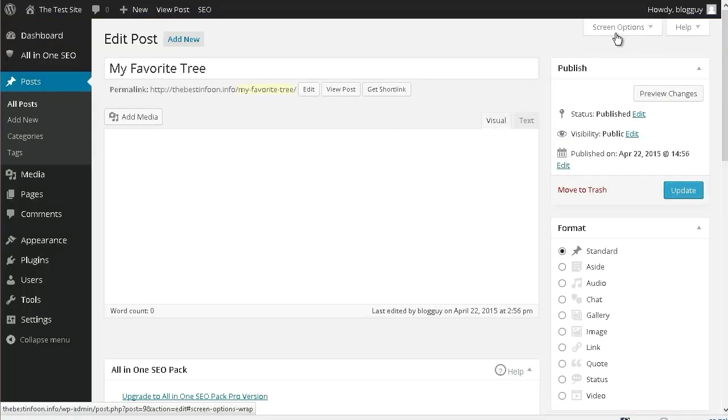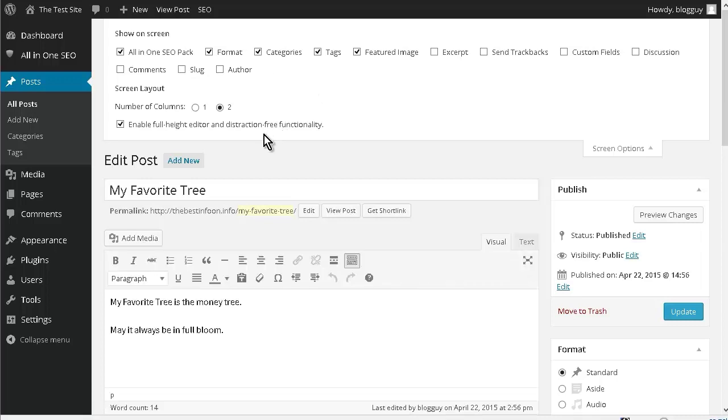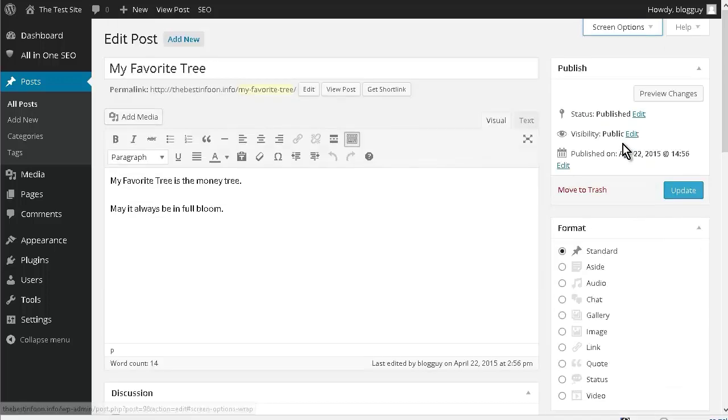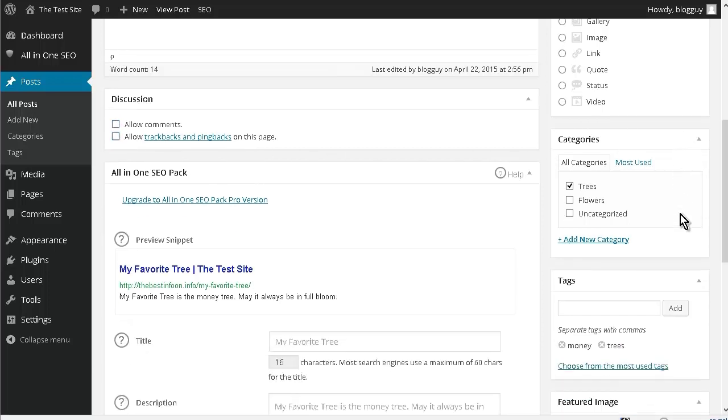Now, if you look over here, you have screen options. Click on that. And you see these check marks. You can put any of these sections onto the bottom of the page so you can change them. Now, these ones that are checked are what shows up down in the bottom section here. And you'll see that over here we have discussion. So remember I was talking about overriding comments on the post level. So we can go here. Now that we've checked that, we'll be able to go down here and allow comments and allow trackbacks. You can turn off right here on the post level.